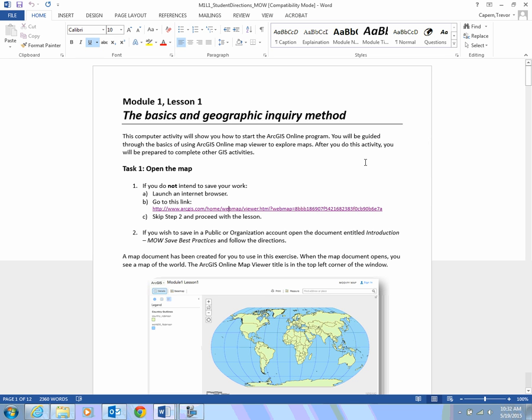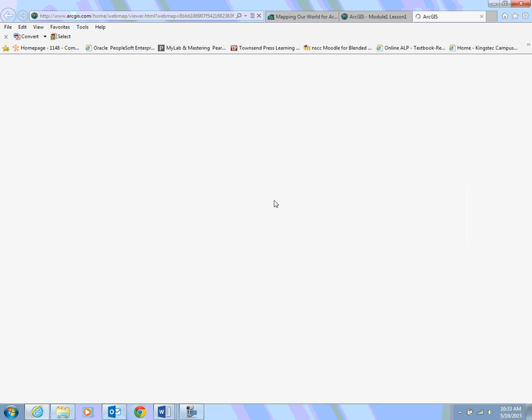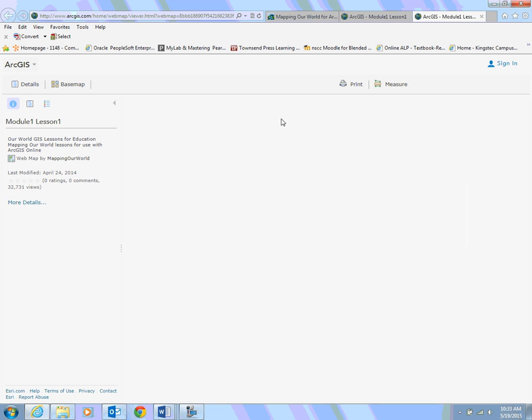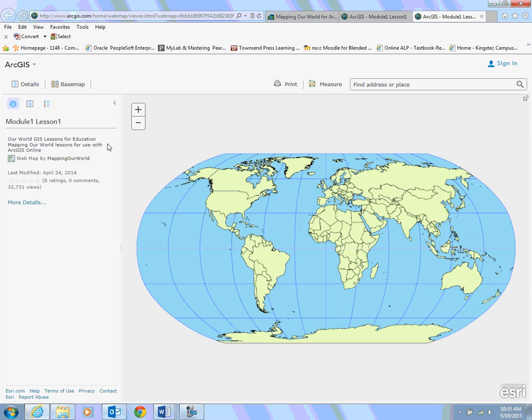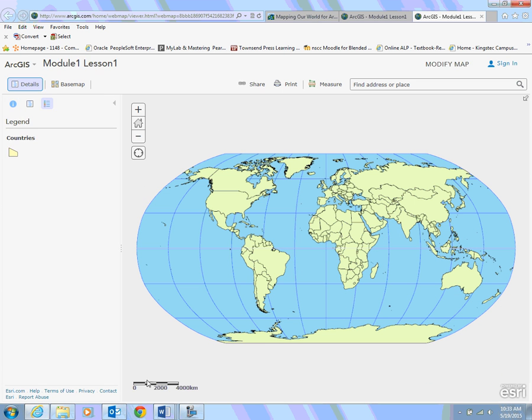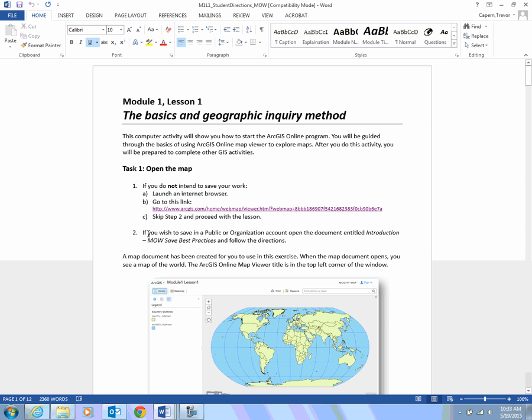So if you want to use the ArcMap software, you'll be given a document called Student Directions, Module 1, Lesson 1. That's what the M1L1 stands for. And there's two ways to do it. You can just click on this link. If you just hold down Control and click on the link, it will take you to the activity right here on the website.